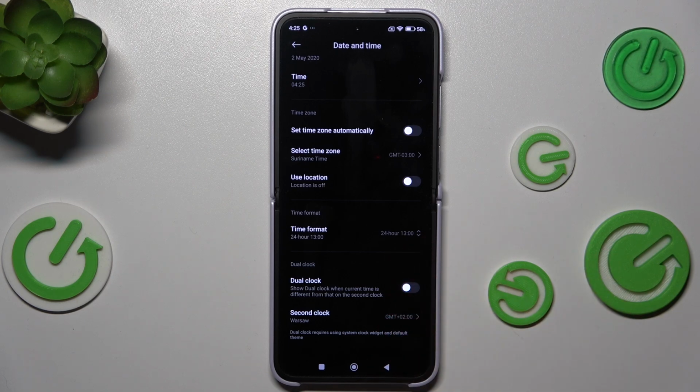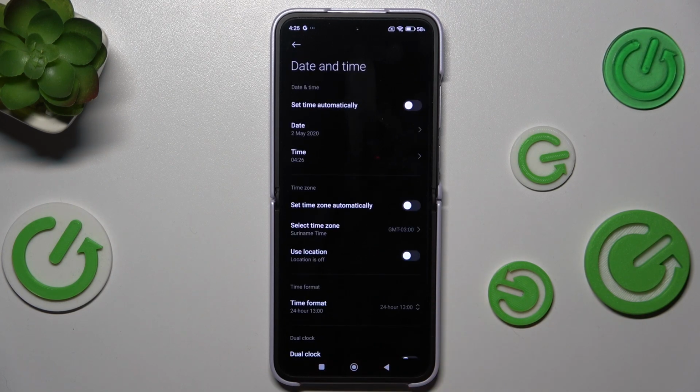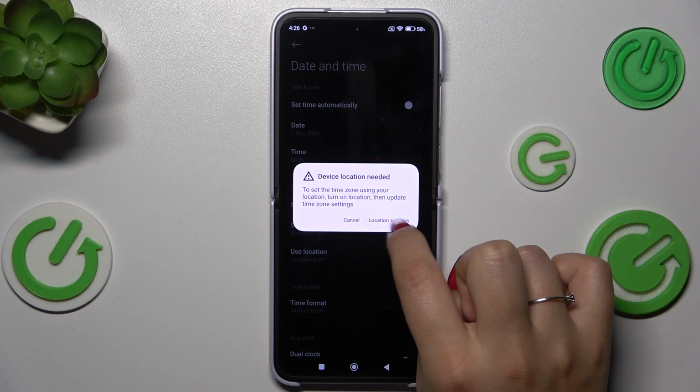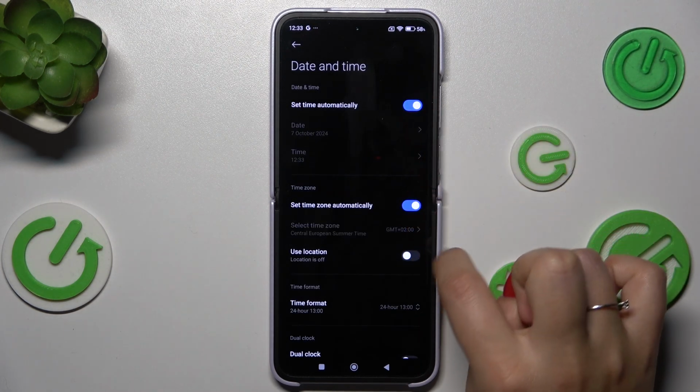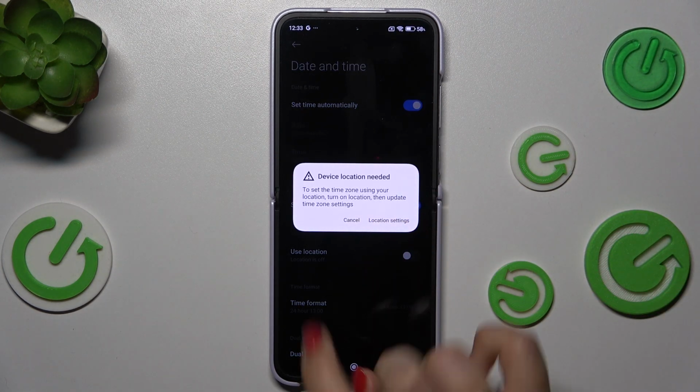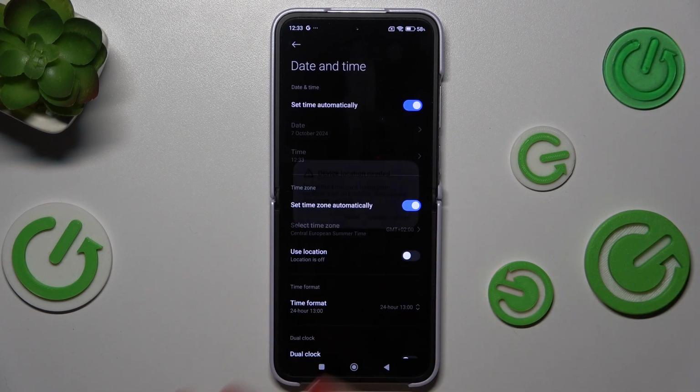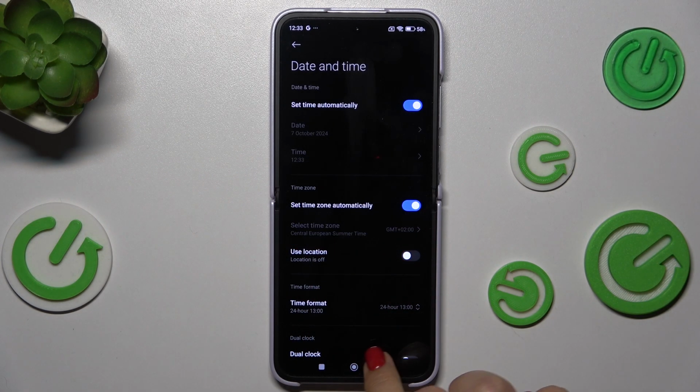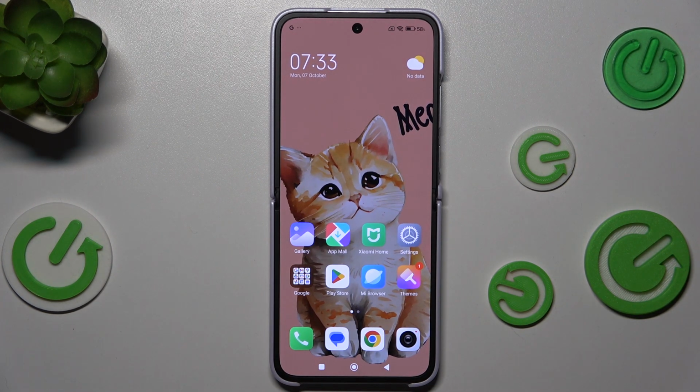The manual customization, you can get back to all previous settings, so the automatic options, just by using those switchers right here. You will have to also permit the location option to use the location. Alright, so and that will be all.